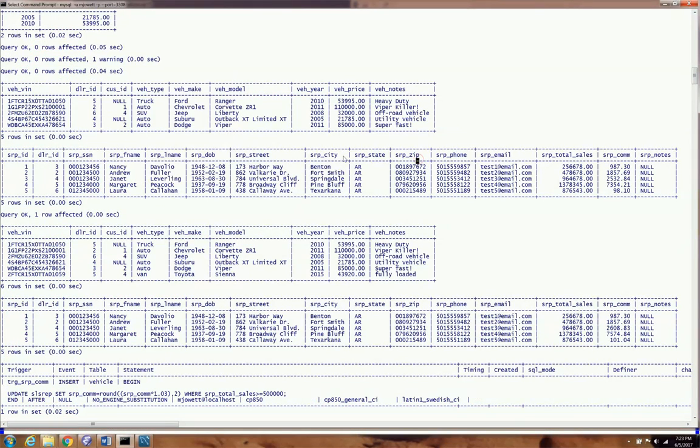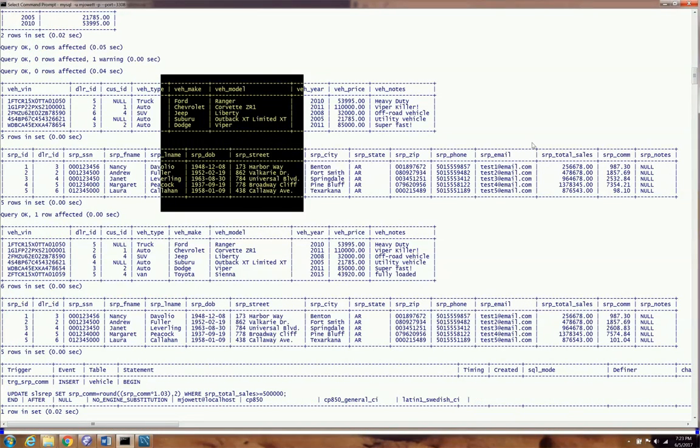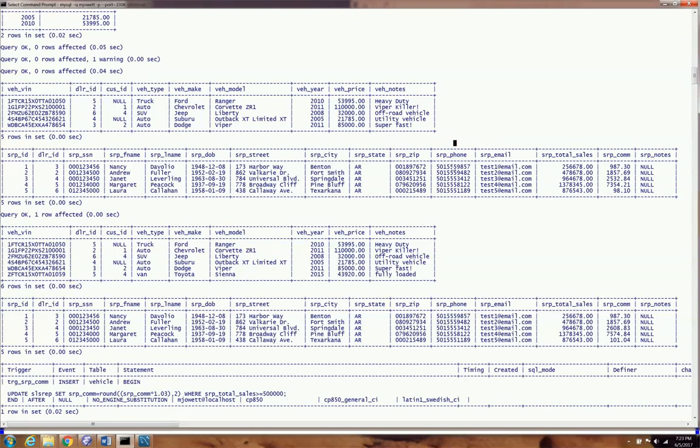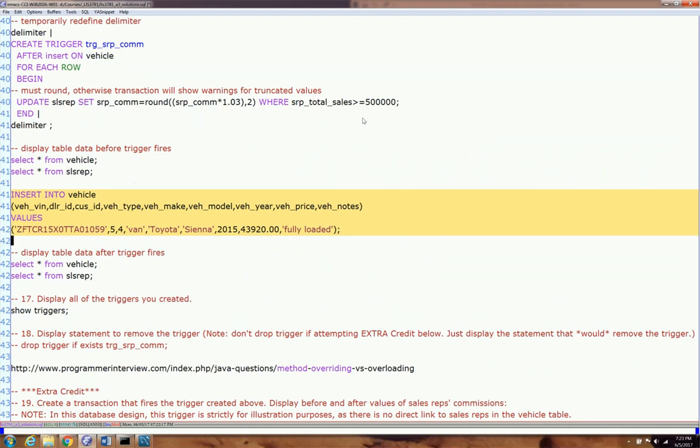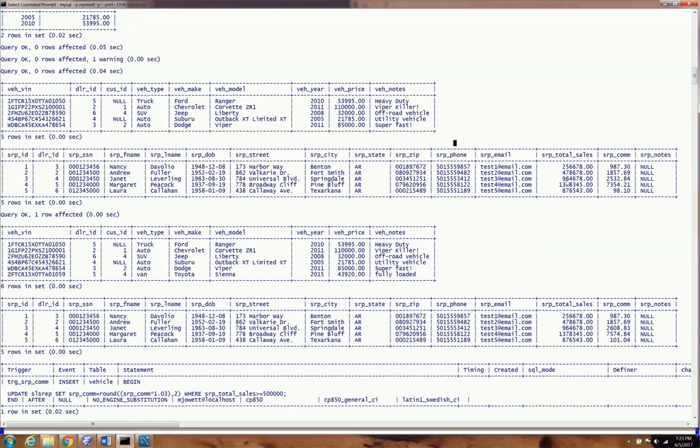Okay, so this is before. These two are before. Let's go to sales rep. Let's look at their total sales and see which ones are more than 500,000. So this is more than 500,000. These three are more than 500,000. And so here, when I did my insert, let's see, 5 rows, 6 rows.